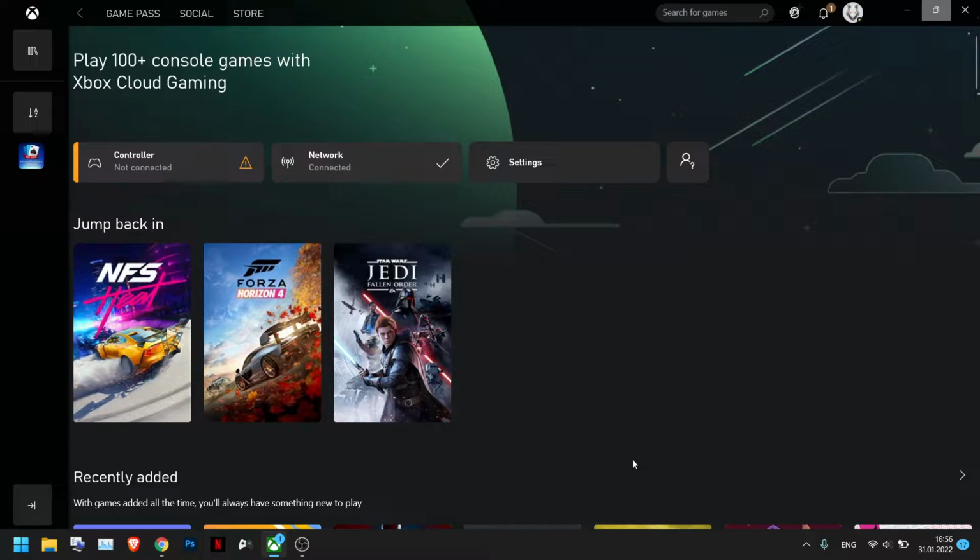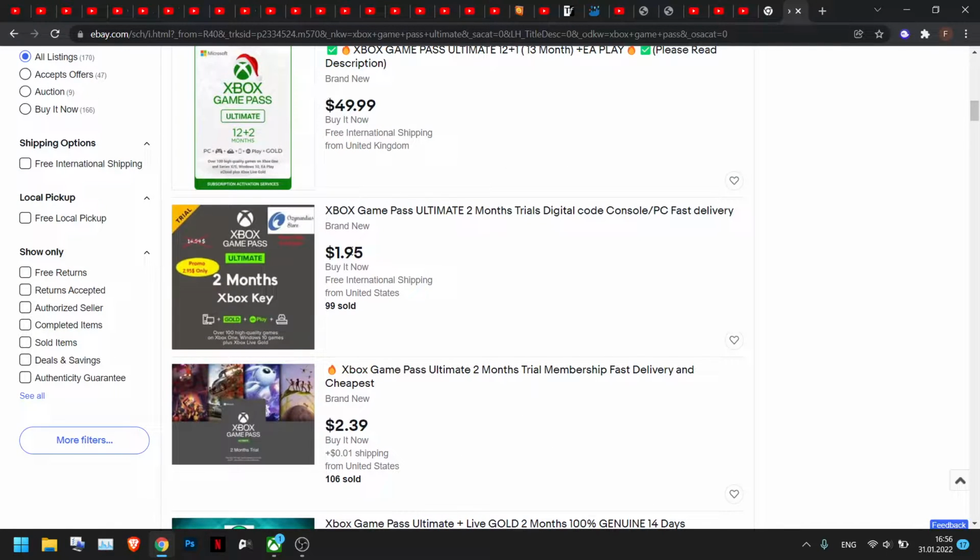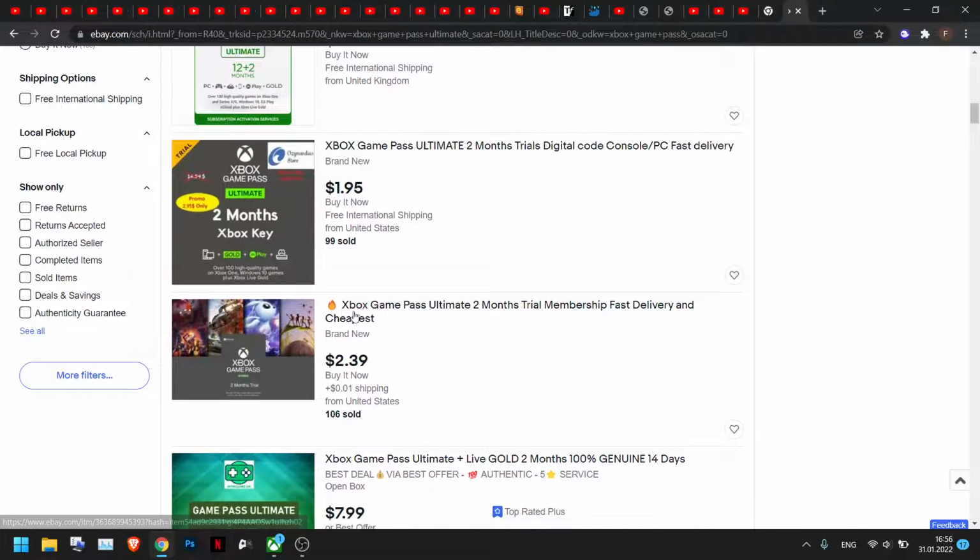So why would you want to emulate a controller or even get the Game Pass? Well, because if you check online, there are some deals where you can get the Xbox Game Pass Ultimate for a 2 months trial for like $2. And there are many deals like this. So why not give it a try? Try over 100 high quality games on Xbox for your Windows 10.